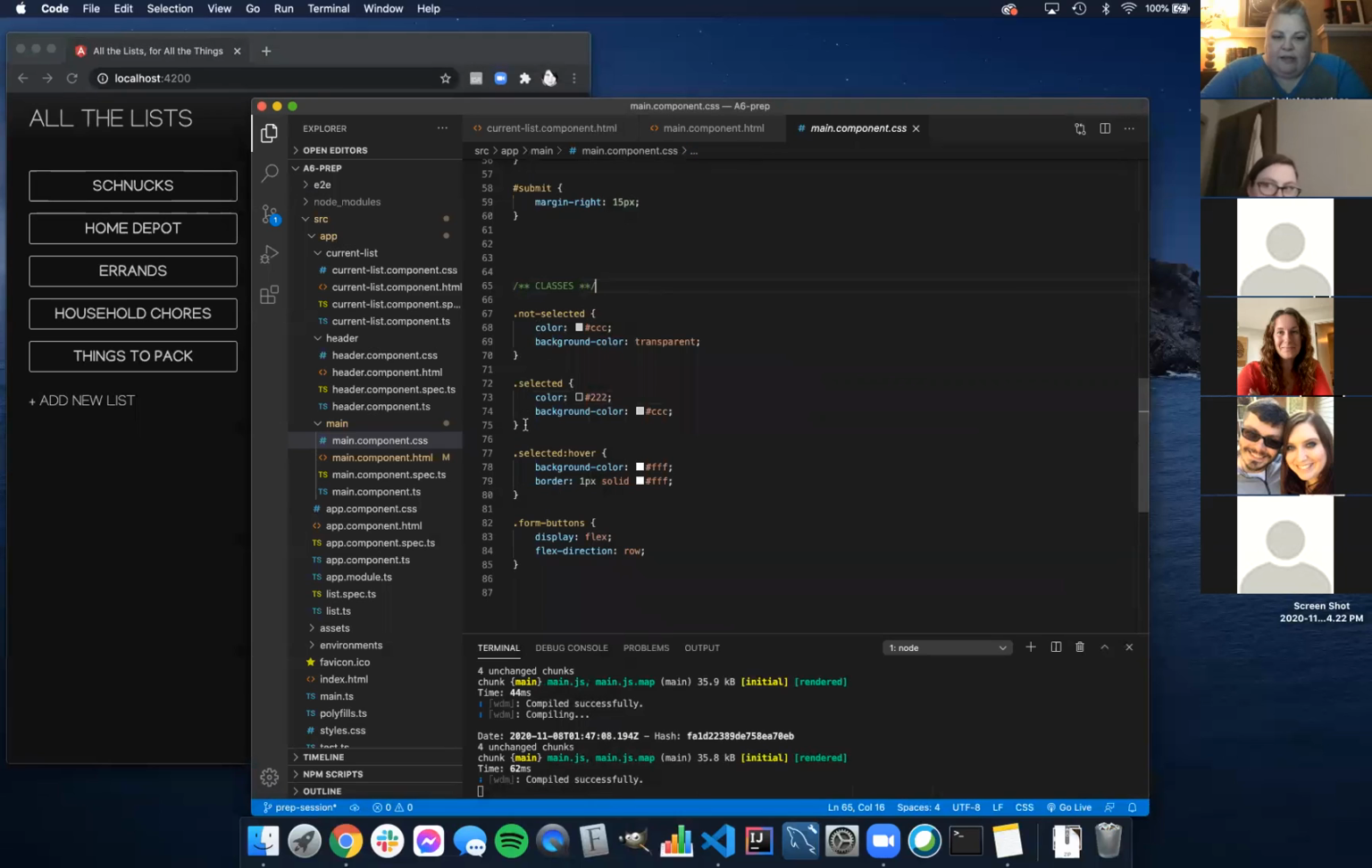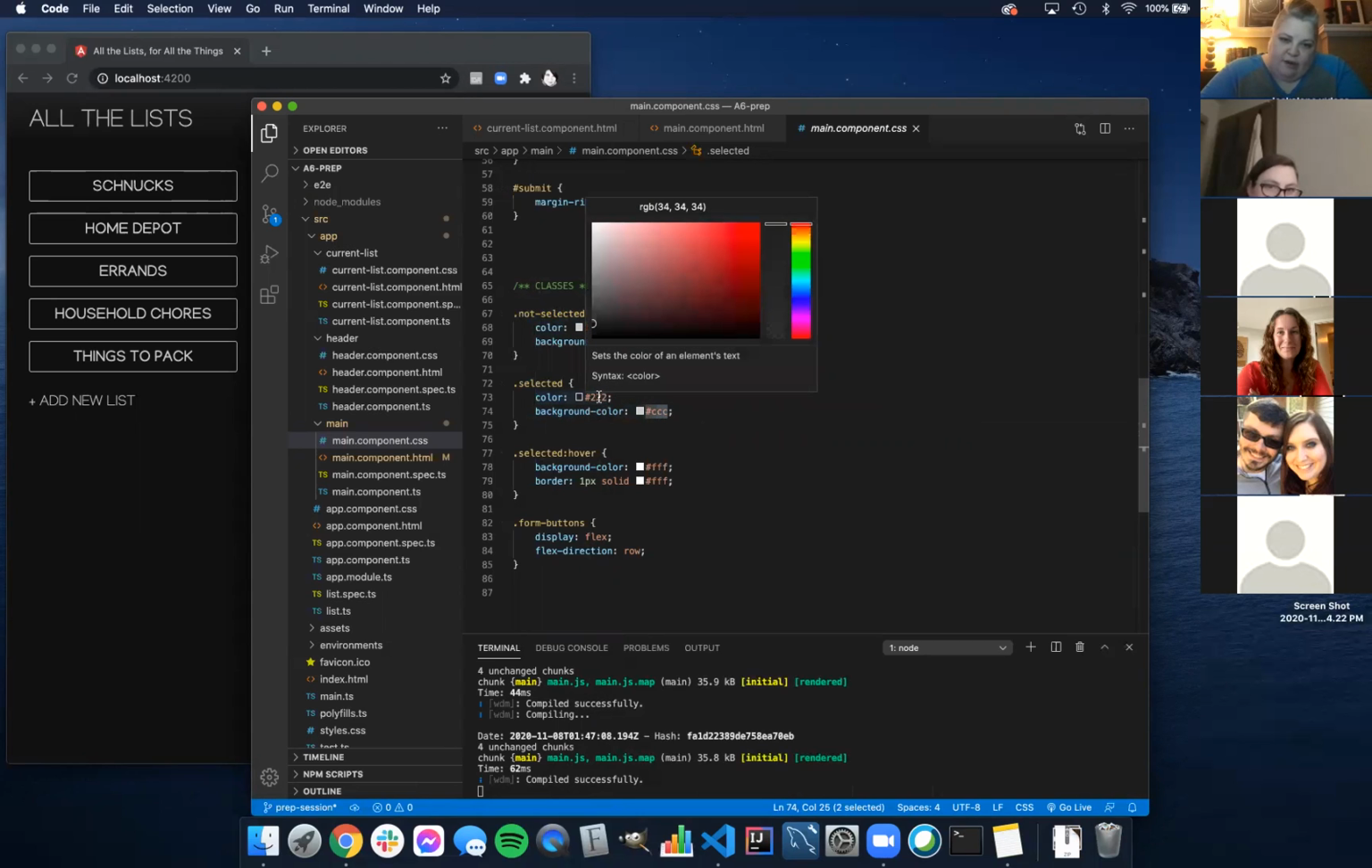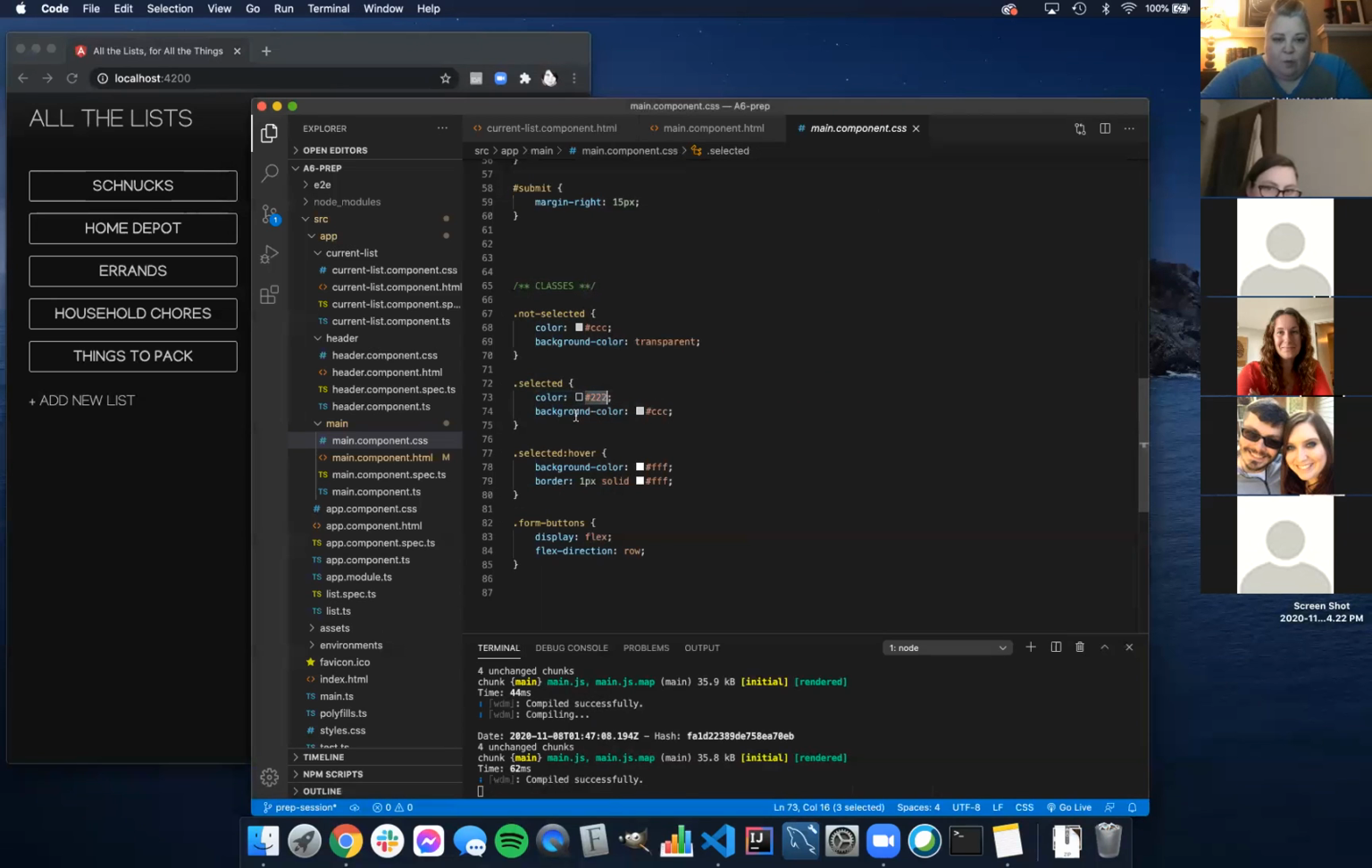So I created the selected and non-selected classes. Basically, if it's selected, it's going to change the background color to this off-white that I've got. It's more like a light gray, I suppose. And then this off black will become the font color. So we just have to implement it.